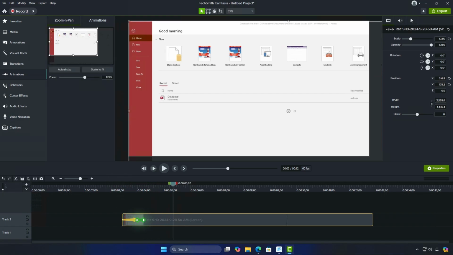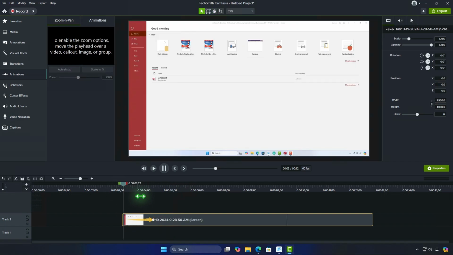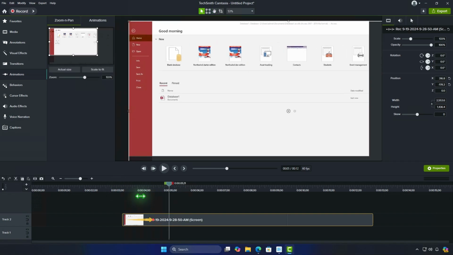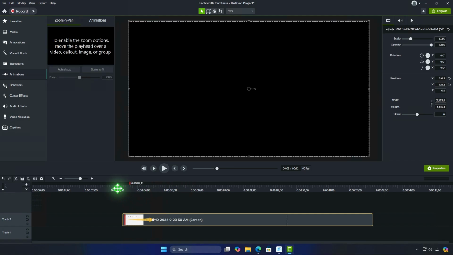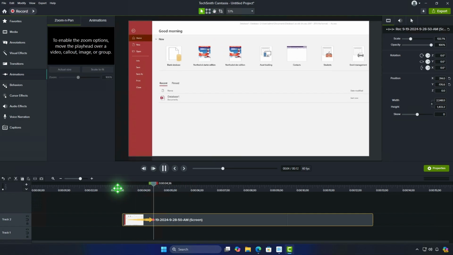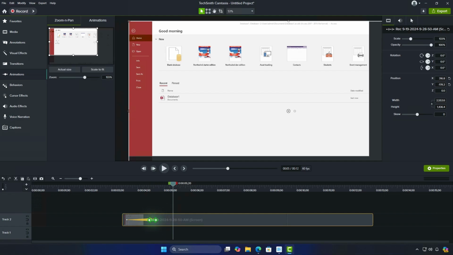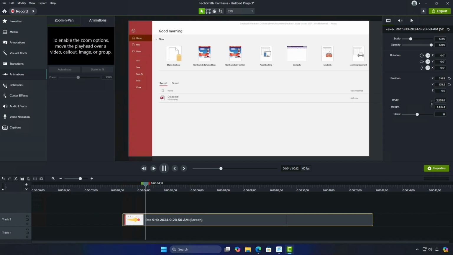The zoom effect is indicated by a white dot or keyframe on your timeline. You can click and drag this keyframe to control when the zoom starts and ends in your video. To make the zoom transition faster or slower, adjust the duration of the keyframe by stretching or shortening it.